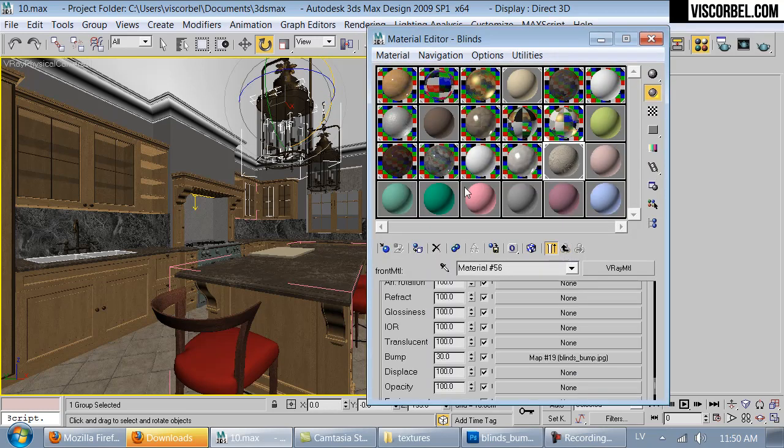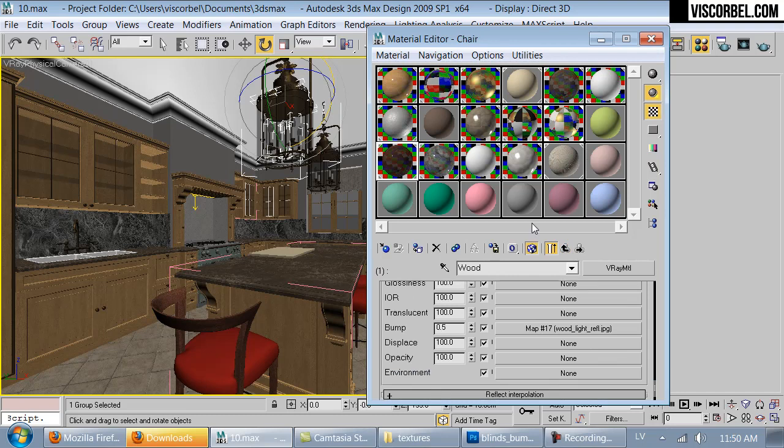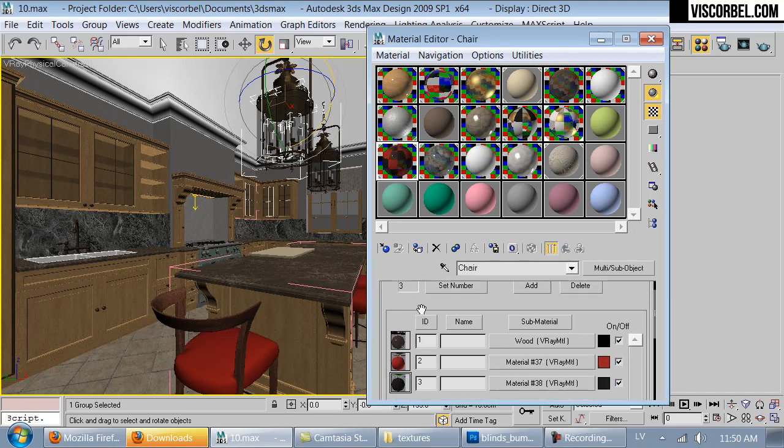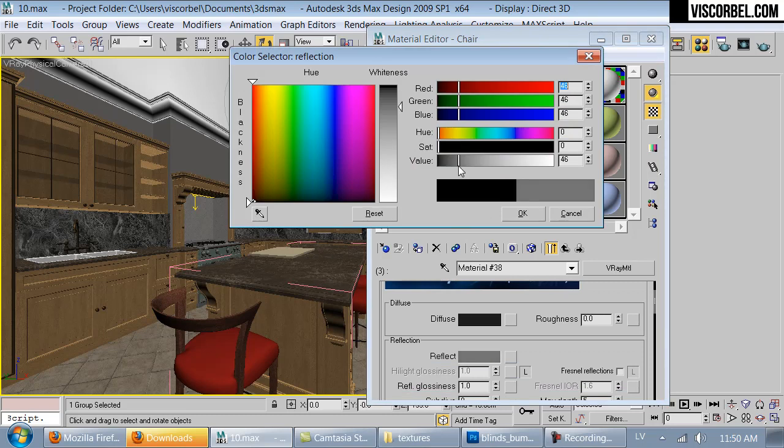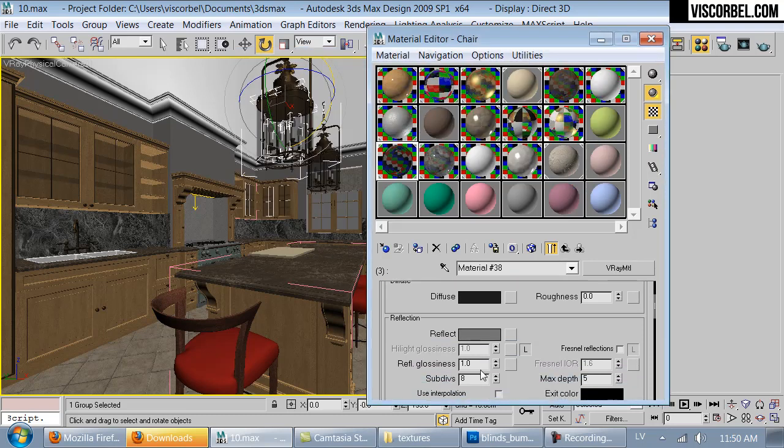Back to the chair. Forgot to finish the fabric and the black part. For the black part, I'm gonna make it reflective. Blur it to 0.9. Enable Fresnel, set it at 3. And that's good.